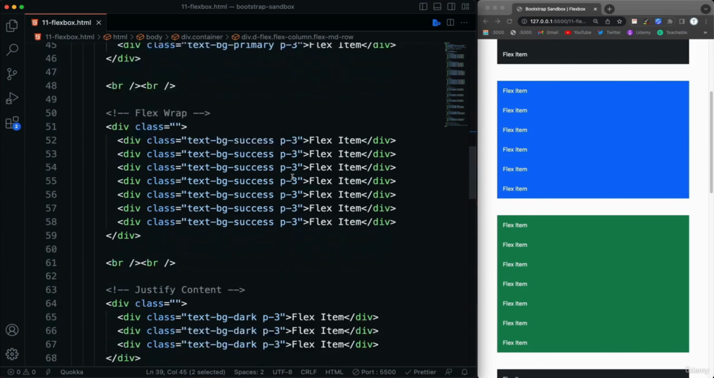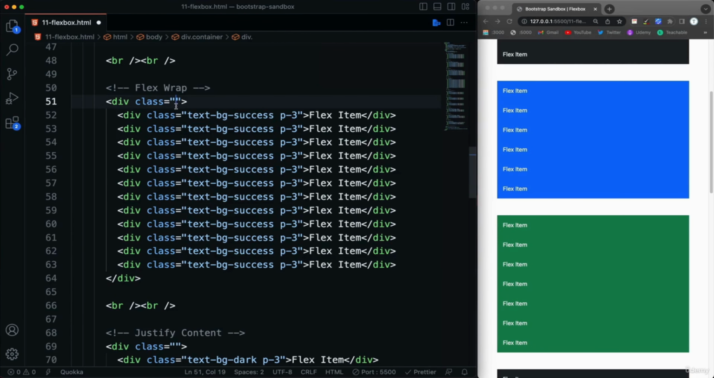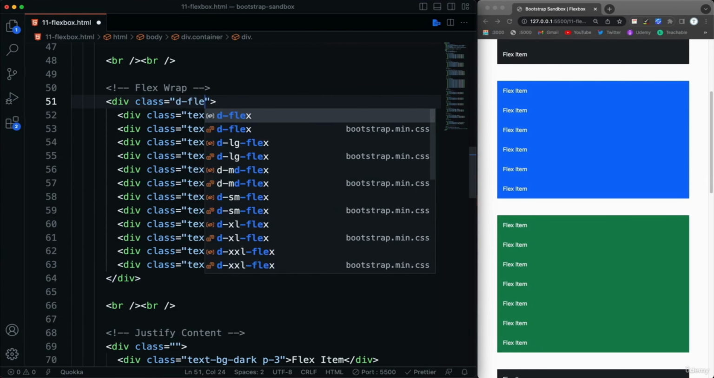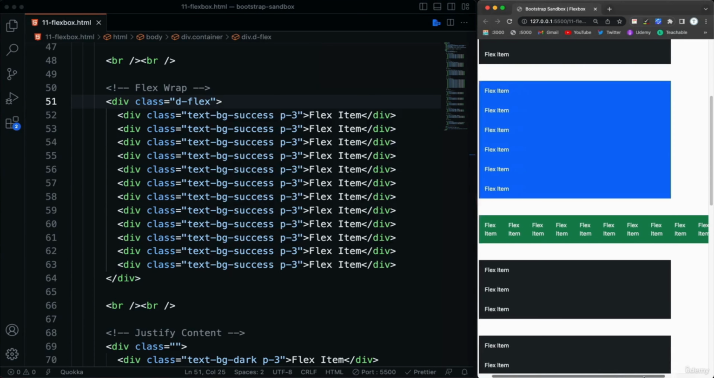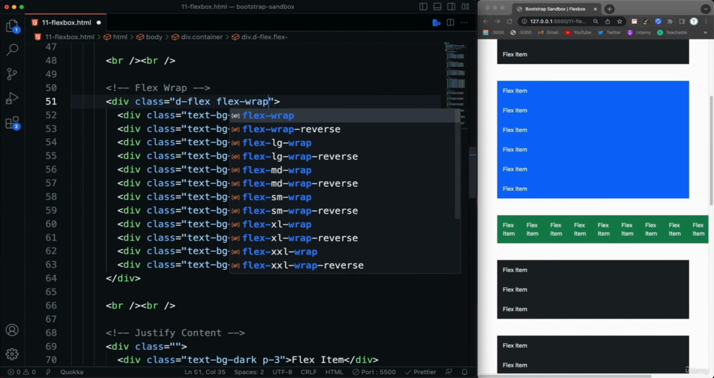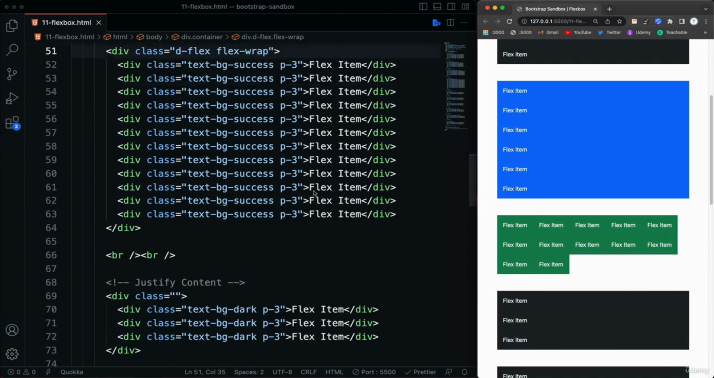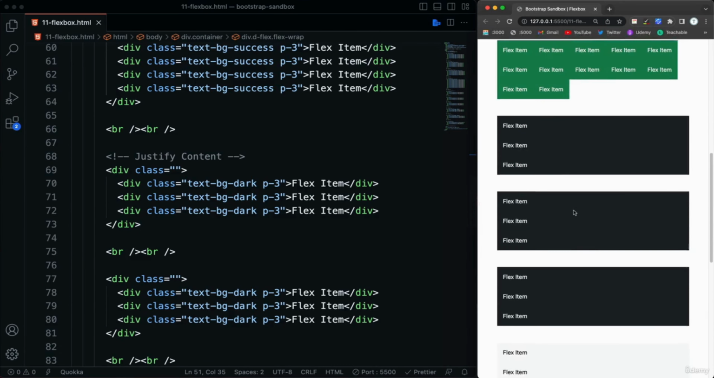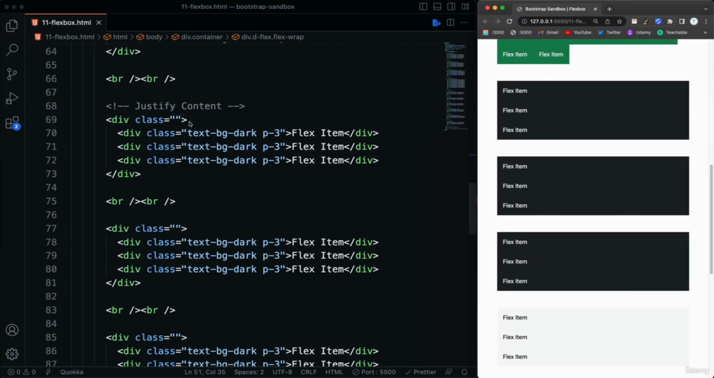Now we also have flex wrap. So by default, let's say I have a bunch of these, and we want to do d-flex. If it goes off the screen here, by default, it'll just give you this scroll, and that's not usually what you want, if for some reason you do want this kind of layout. So what we can do is add a class of flex-wrap, and now they'll just go on to the next line.